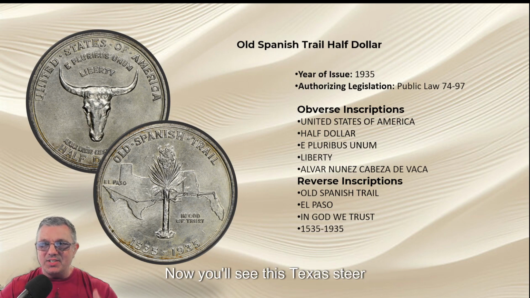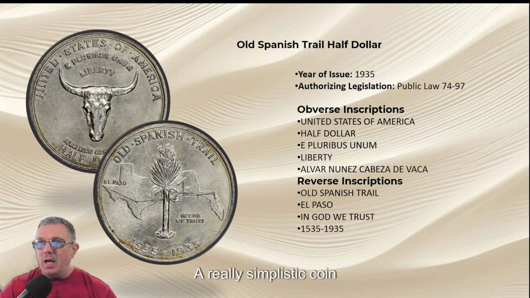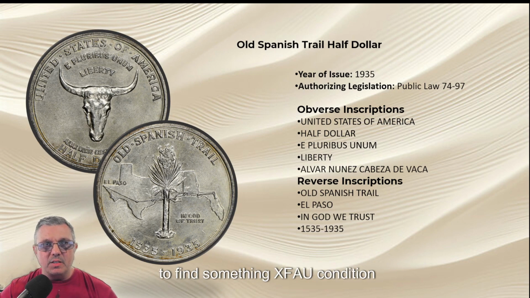Now, you see this Texas steer skull. We see this on the Montana quarter when they did the state quarter. Very close, similar picture, reminiscent of this particular coin. And then on the back, you're actually going to see the map that was taken by Cabeza de Vaca. I'll eventually say that right one day. A really simplistic coin. It's very nice. I like the palm there in the front, the yucca. Really neat piece.